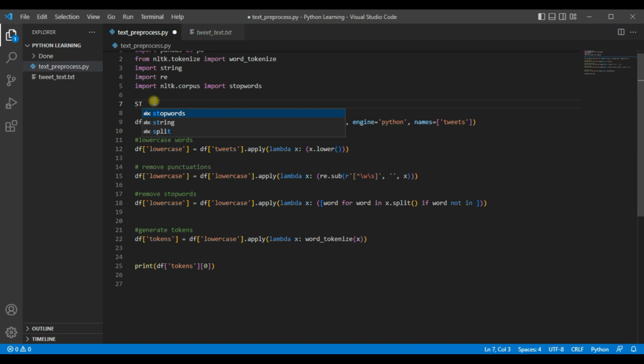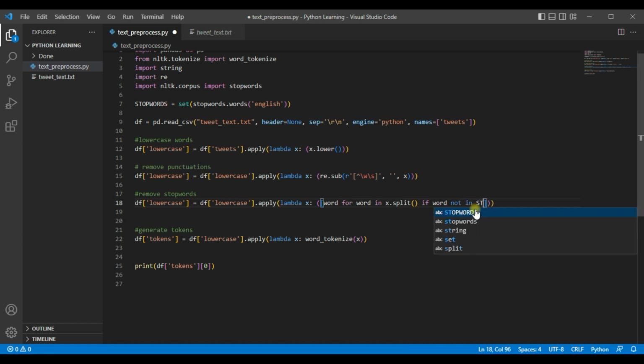So define your stopwords. We get the set, to avoid repetition, from stopwords.words, and use the English stopwords. Now this x is a sentence, it will be split into words. Now we loop through the sentence words. If the word looped is not in the stopword set, it shall be returned to our new list.